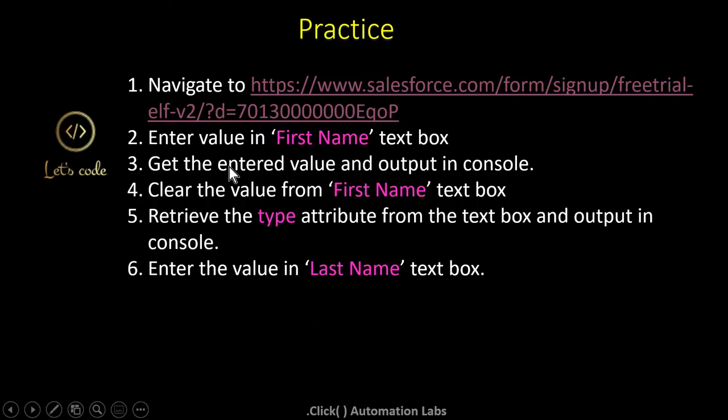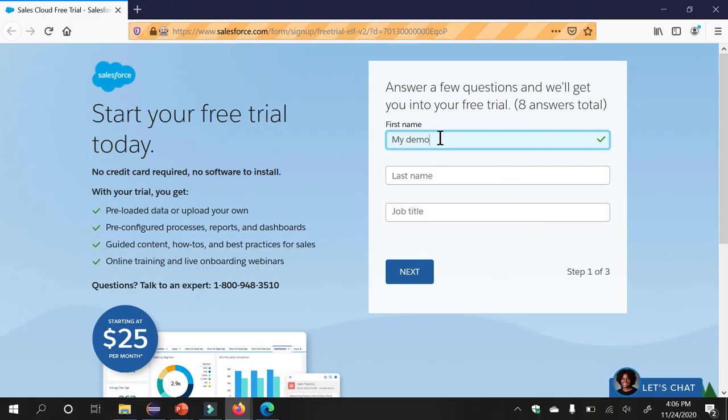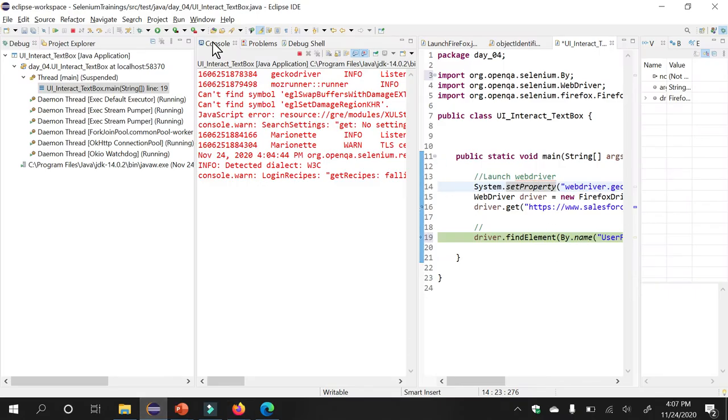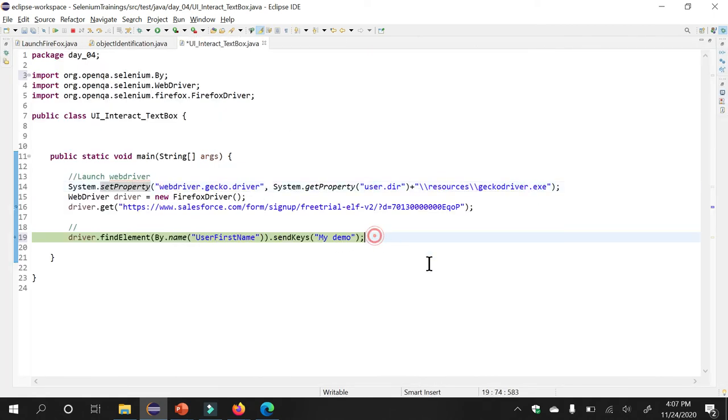And the second is get the entered value and output it in the console. Now we wanted to retrieve this and output it to the console, meaning this console window. We need to get this value and print it over here. To do that, we will be using the get attribute method. Okay, so get attribute.